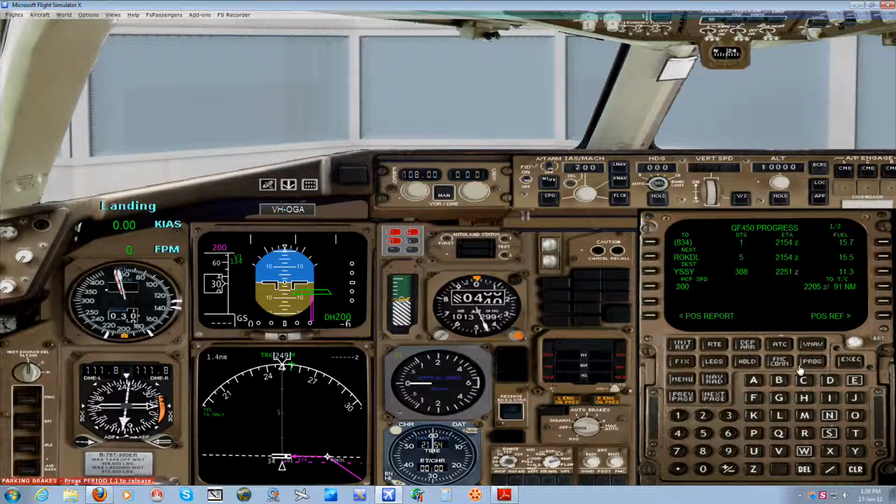Now our progress page, which is this button here, tells us everything about our flight and how it's progressing. It has all our waypoints down the side here. We've got our distance to go, our ETA in Zulu or GMT time, and the fuel that we'll have on board when we reach those waypoints. So you can see at the moment we're due to arrive at Sydney at 22:52, and we'll have 11.3 tonnes of fuel on board when we land at Sydney.